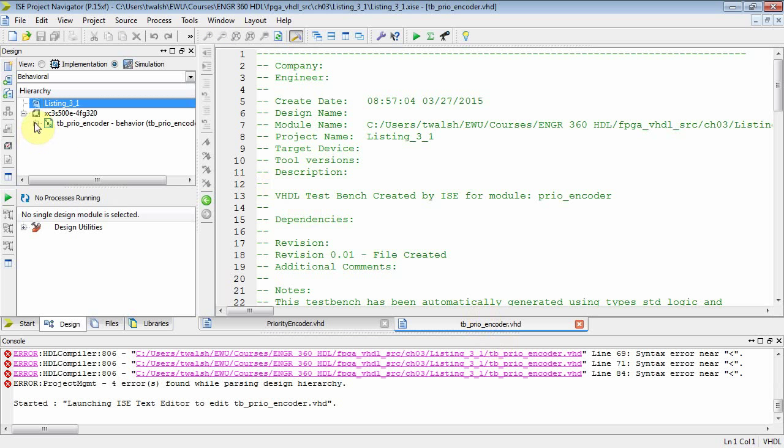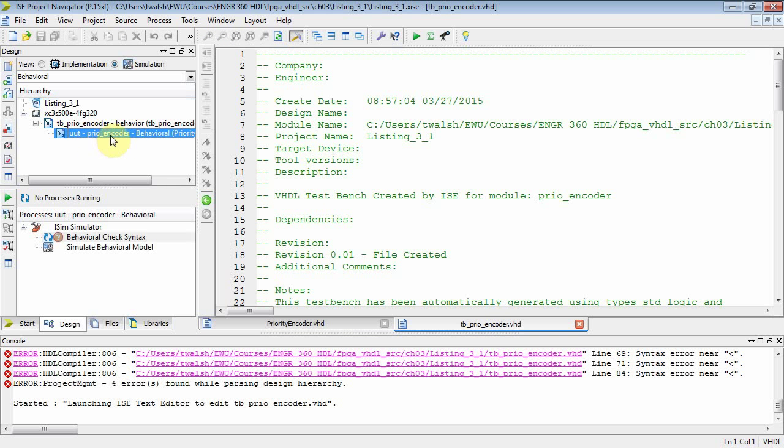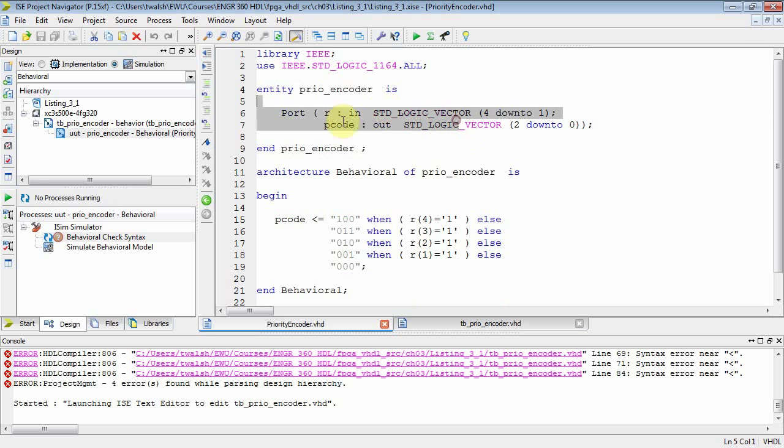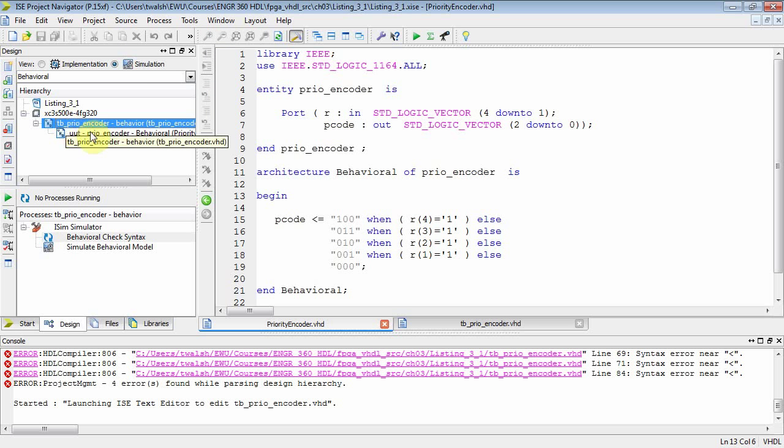Okay. Now, you'll notice in the last video I called this listing underscore 3 underscore 1. I changed the name to priority encoder. I should have called it priority encoder to begin with. If I double click on this, that's what we did last time. We just added a test bench file, and because this test bench is going to be a test harness for the priority encoder, you have that indented look and feel on your Explorer.